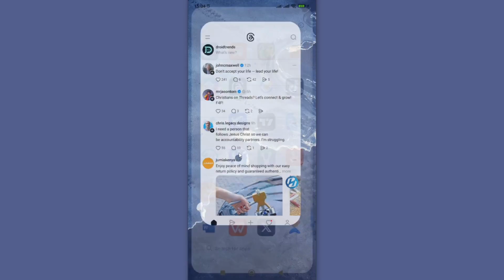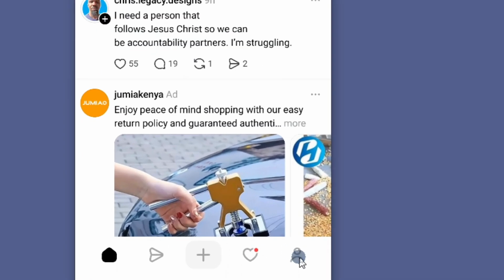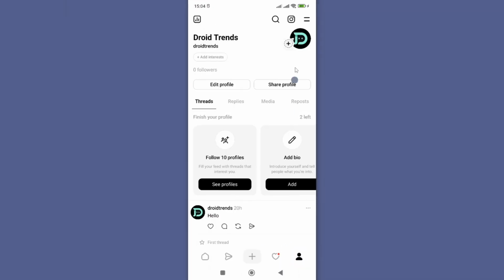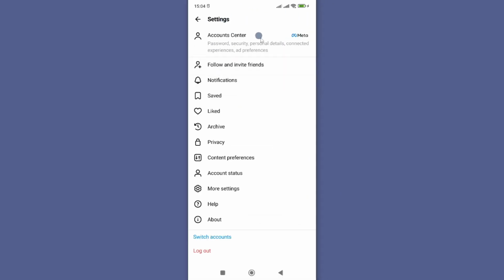So the first thing is to open your Threads app. And if you no longer want to receive those messages from your Threads account on your email, then log into your account and head to your profile icon down below, and then go to these two lines, tap on them to access the settings page.